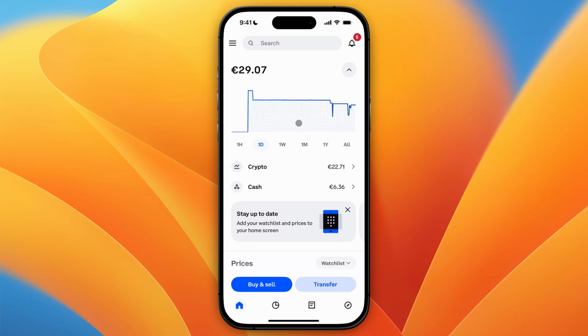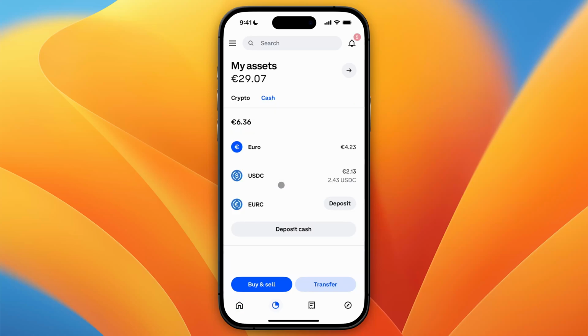In this video, I will show you how to withdraw money from Coinbase to bank account. So the first thing that you need to do is you need to click on cash. So once you click on this, you will see your currency balance, and my account is in euros. So it will be a euro balance for me. But if you have a different currency, just go ahead and click on that.